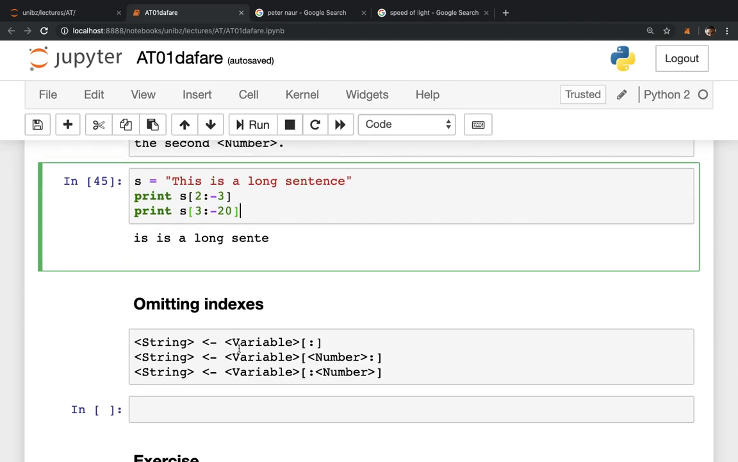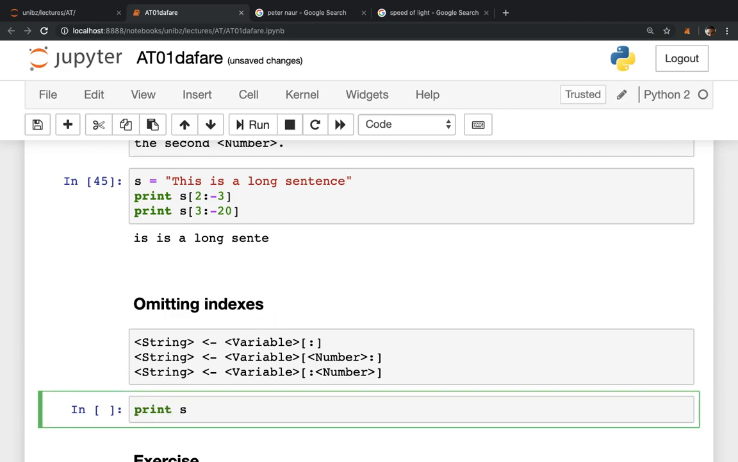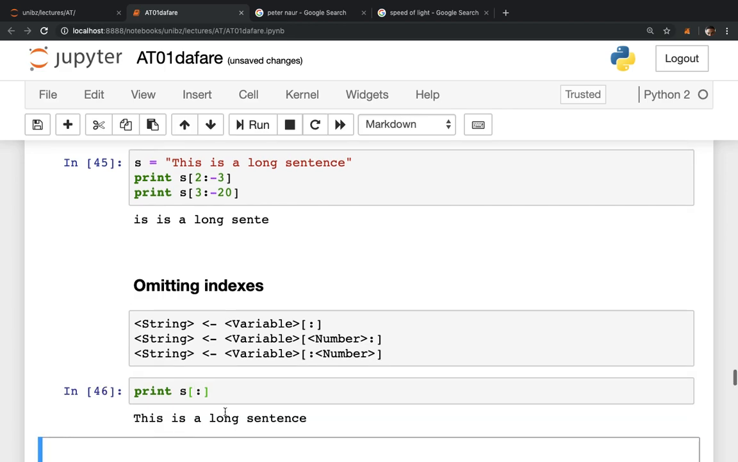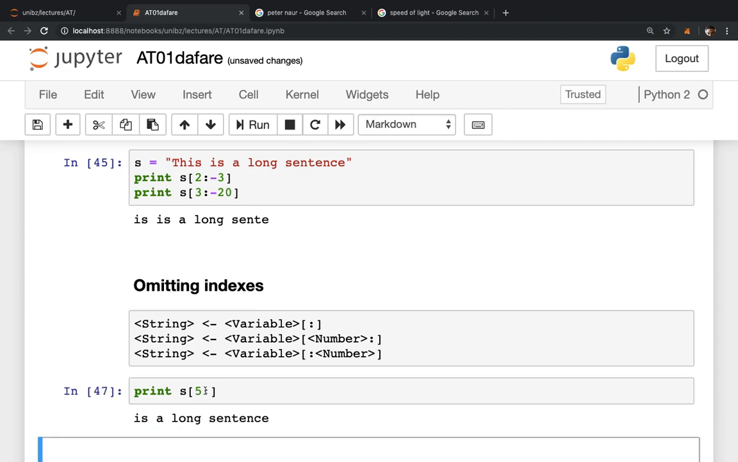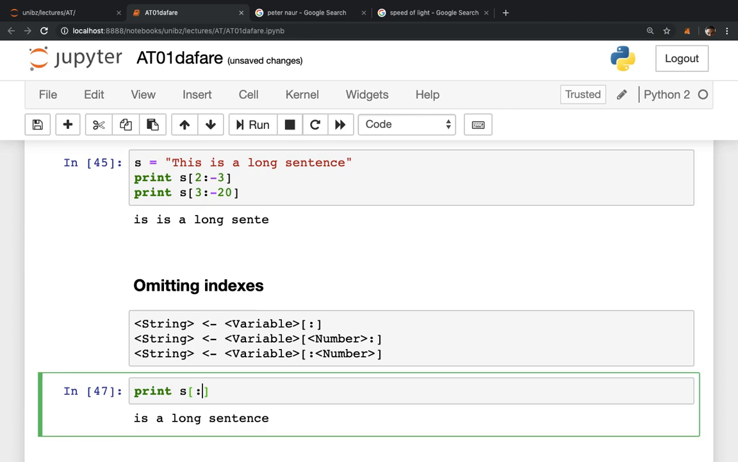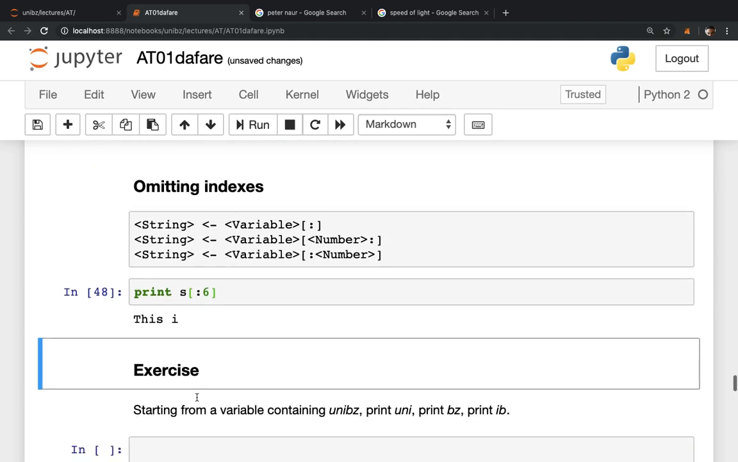It's not enough. Sometimes you can be lazy and omit these things. What happens if you omit them? Well, if you omit the first, it's automatically at 0. If you omit the last, automatically it's the character after the end, so it goes up to the end. If you omit both, it's the entire sentence. So, from the fifth to the end, from the beginning till the sixth, till the character before the sixth. So, okay, easy.